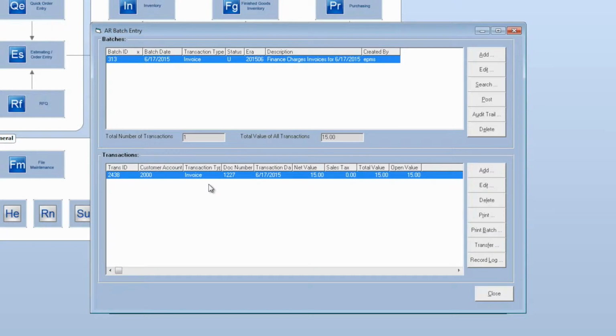Now I know for a fact, if I go out to this customer, I have two invoices: one dated today at $1,000, and one dated earlier in May for $1,000. So the one today was excluded. The one from May obviously got picked up. 1.5% of $1,000 would give us our $15.